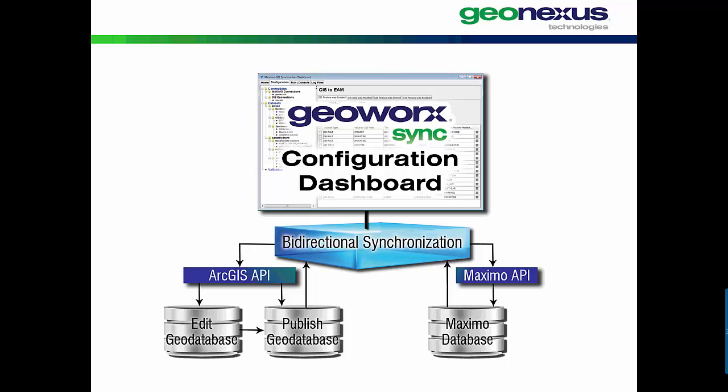So when we look at GeoWorx Sync on the bottom, you kind of see more of that architectural view. We see an edit view database, which is, again, those power users going in and editing day in, day out, reconciling and posting, doing network maintenance and management activities. A lot of times, the majority of our customers are using a published view database that's separate from the edit database, where they're publishing map services and feature services. And then we've got that Maximo database that we need to keep up to date.